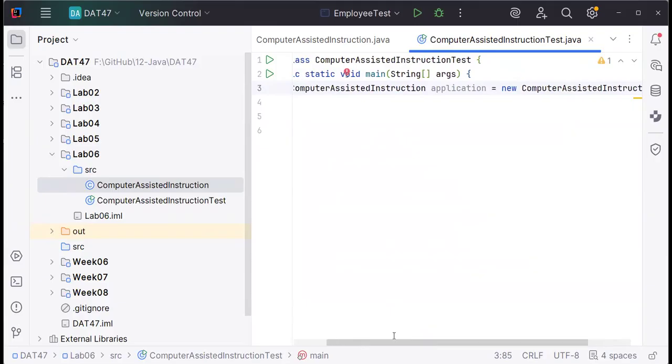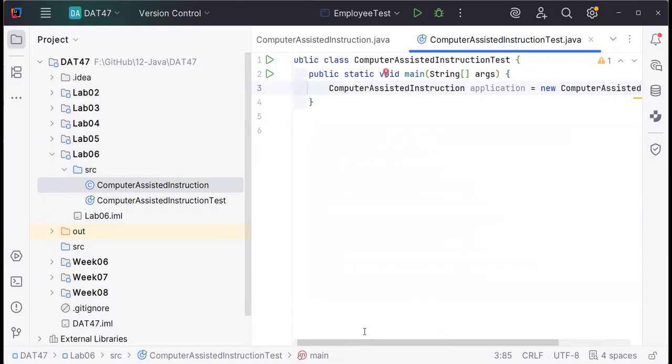Okay, now we have our application. We have created our application now, right? This is a data type, right? This data type is what we just created here, Computer assisted instruction. We have two methods there. The first method of this application is create question. The second method is check the response.